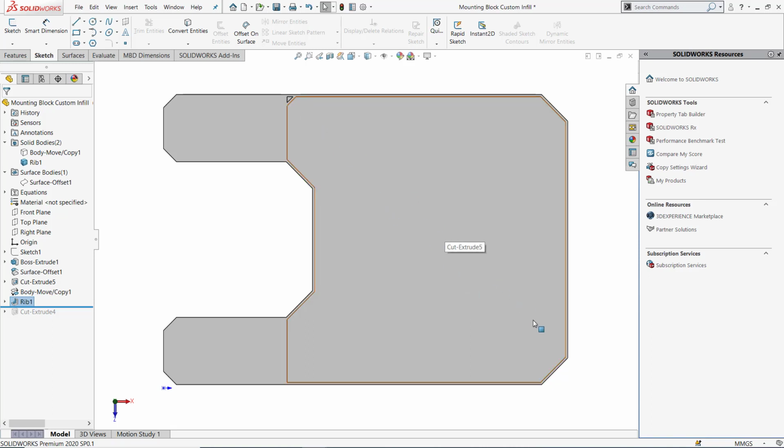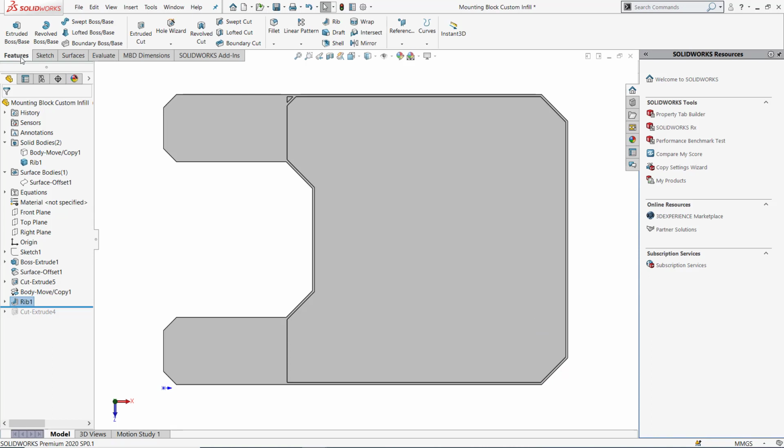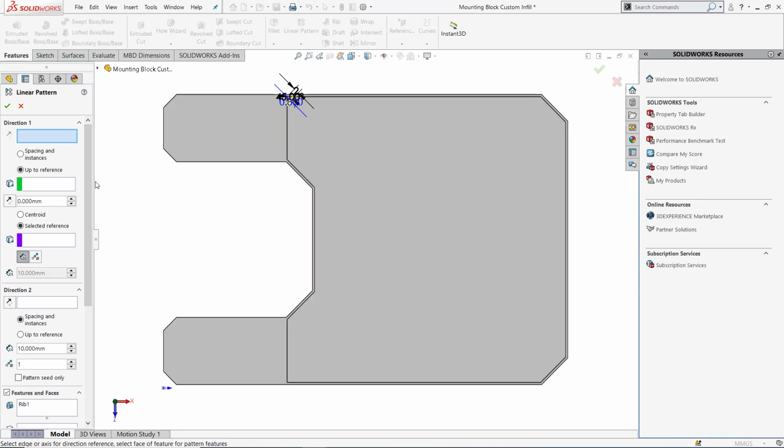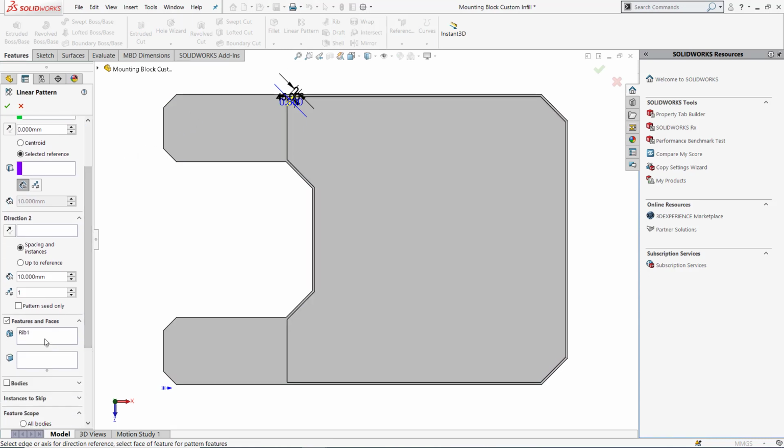To get this accomplished, we're going to pattern this from one end to the other. So let's take a look at that. To jump into the pattern tool, I'll go to our Features tab and select Linear Pattern. Now, in my particular example, you'll notice that the rib feature is automatically selected, and that's just because it was selected from the last feature I created. If your rib feature has not been selected yet, make sure to click down on that dialog box.